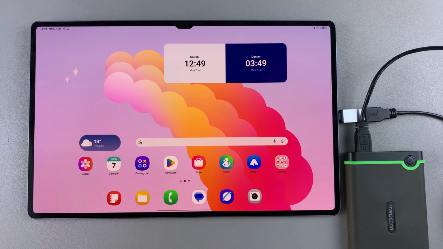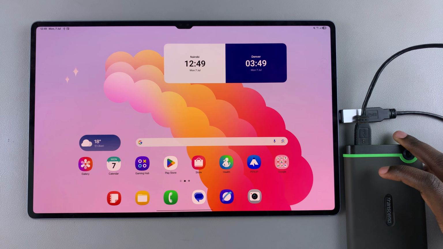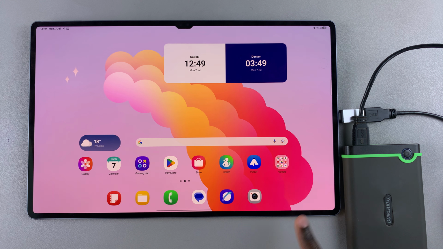So in this video, you're going to learn how to transfer files from your external hard disk to your Samsung Galaxy Tab S10 or S10 Ultra. The first step is to ensure that your hard disk is connected to your tablet. If you don't know how to do so, then I'll leave a video linked in the description down below so that you can follow with those steps.